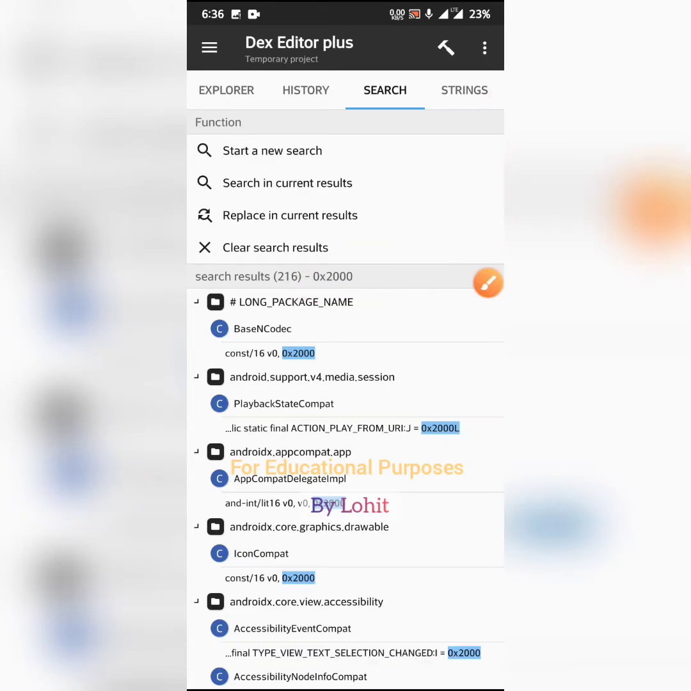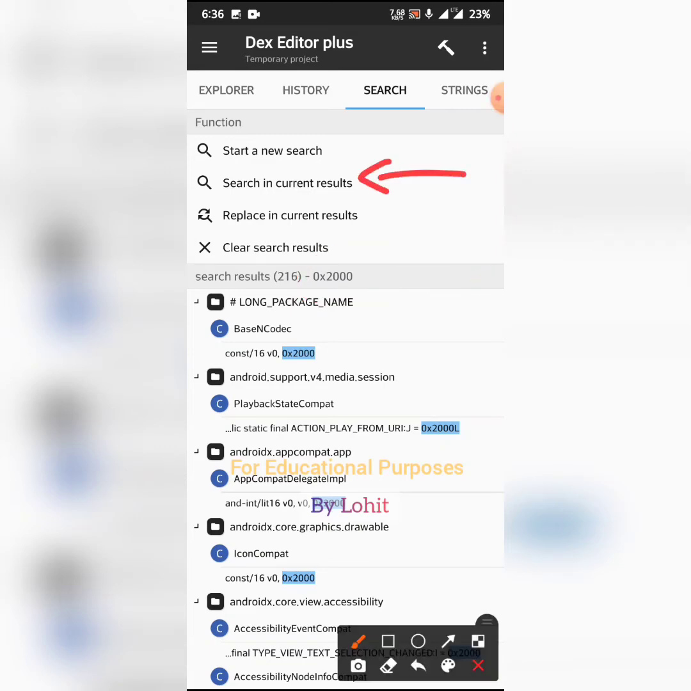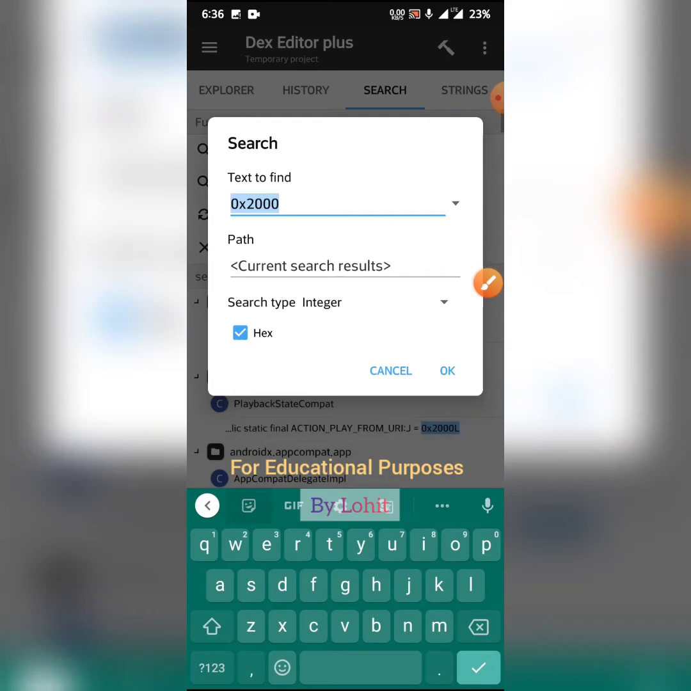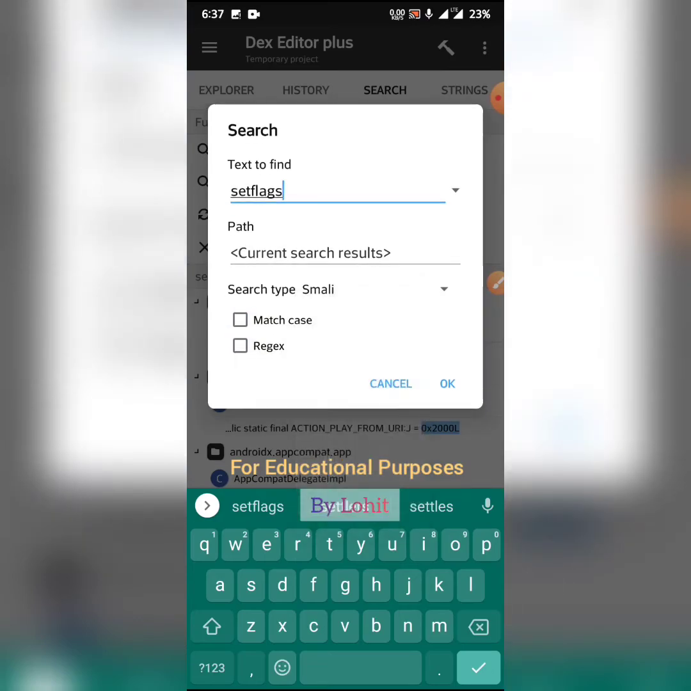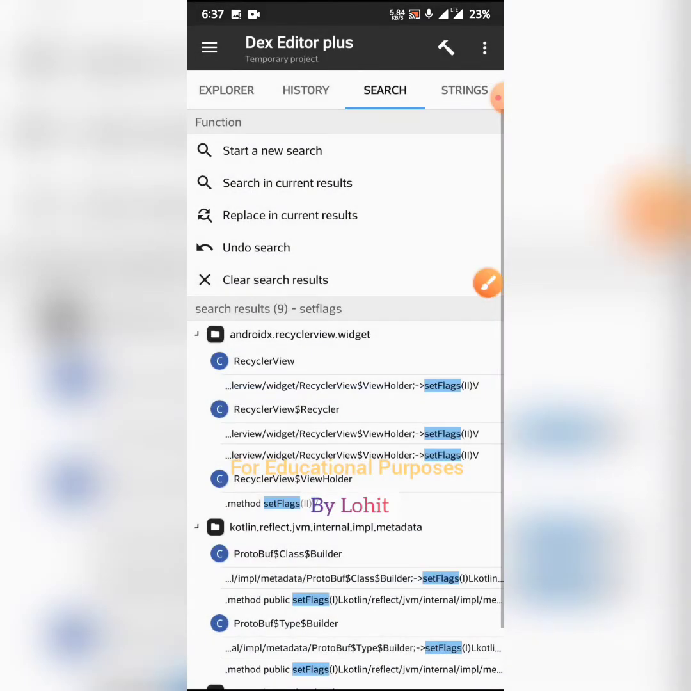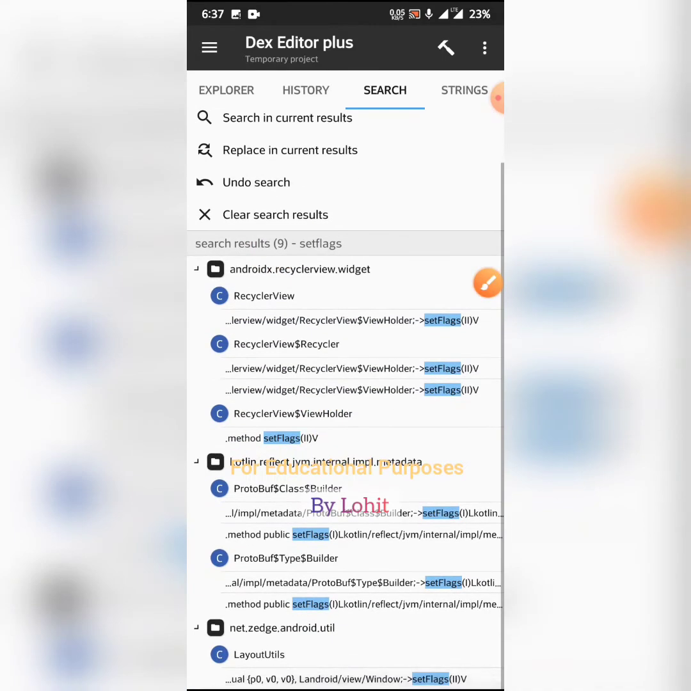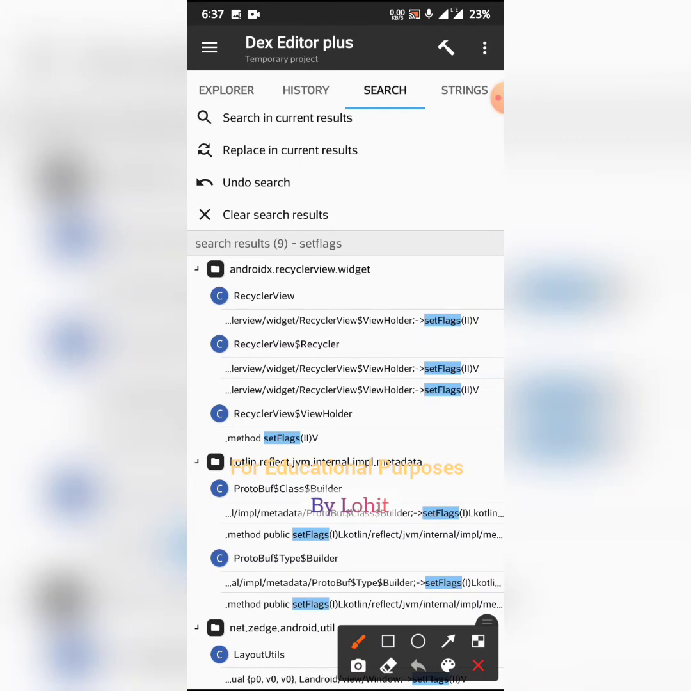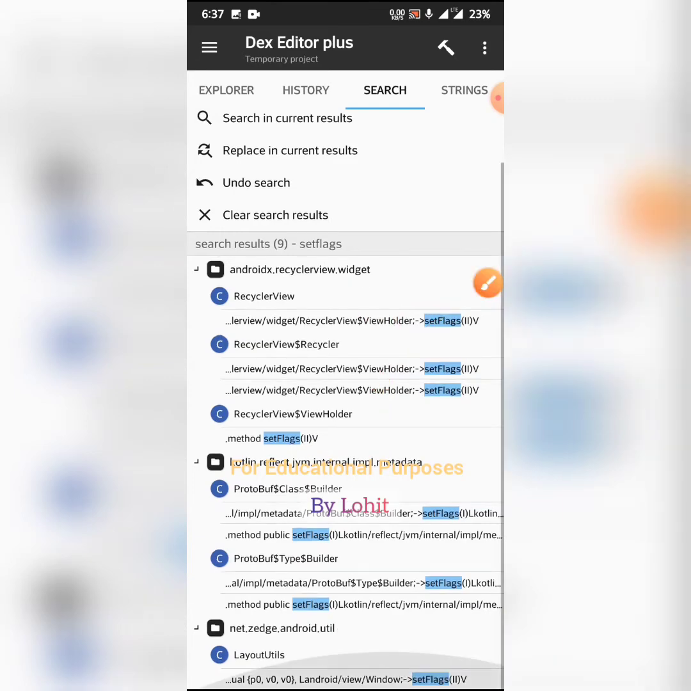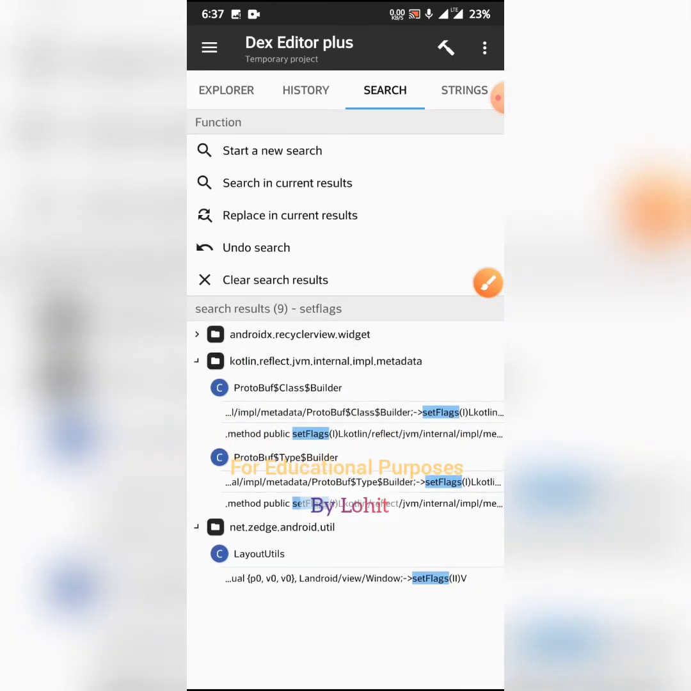So now we will choose search in current results. Here we will type setFlags. Now we will remove hex and make it smali, and press okay. Now we get 9 results. Which one is important? No, for me this one is not important. Let's find out the other ones.